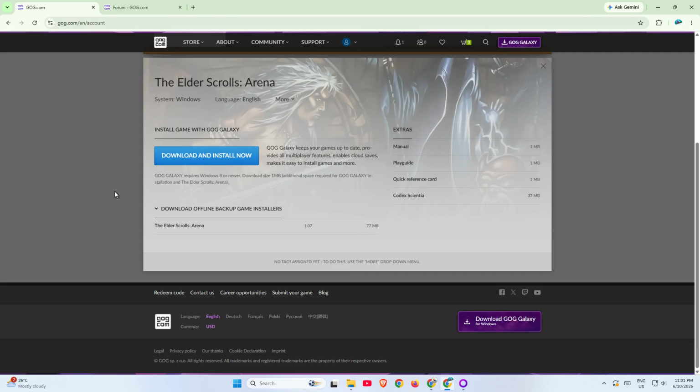So to recap, the first fix is renaming Dependencies-temp to Dependencies. The second is running GOG Galaxy as administrator. And the third is using the offline installer to manually install and import the game. One of these methods usually solves the problem, and in most cases the first two are enough.